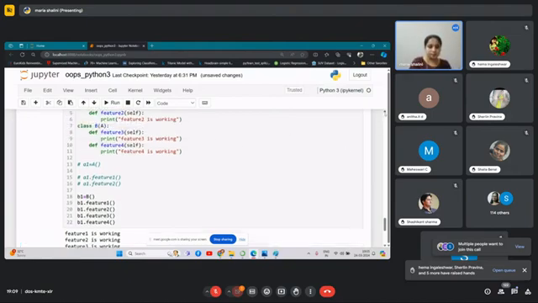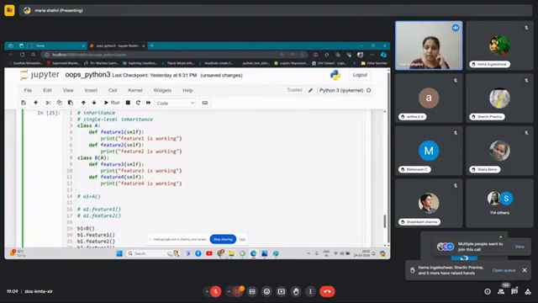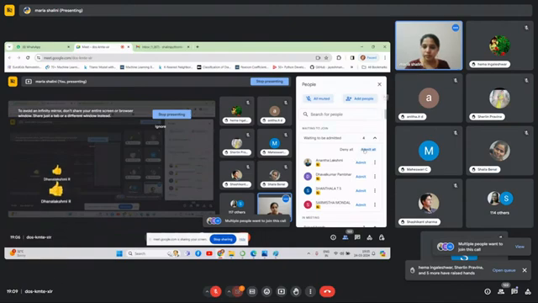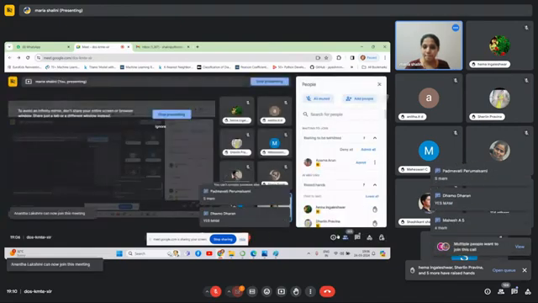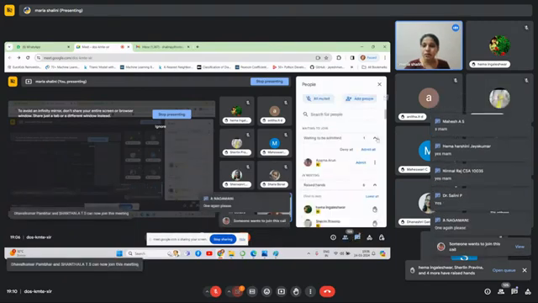Clear, guys? Let me write it here: single level inheritance. Are you clear with this single level inheritance? Let me know, any doubts in this? Then we can move to multi-level inheritance. What about others? I'm getting a response from only a few people. Okay, good. So now let's move on.